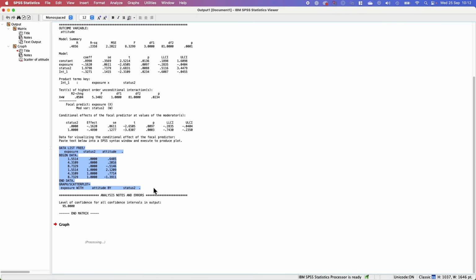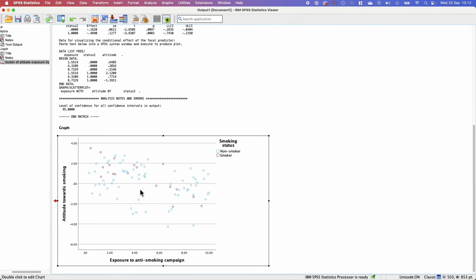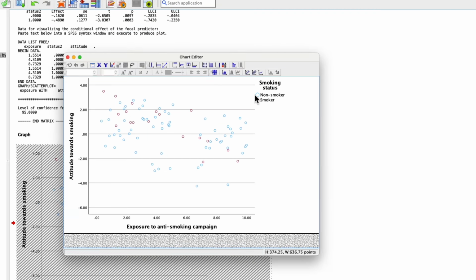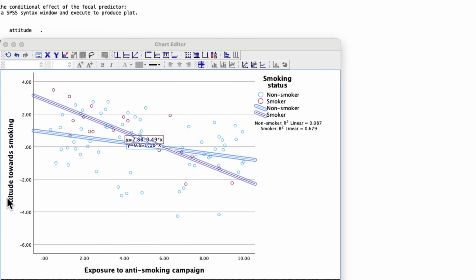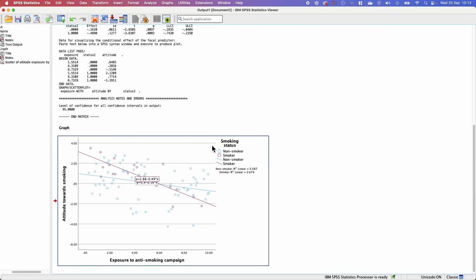Then it will generate a graph with the data in it, and here if you double click this and you open the chart editor, then here under add fit line to subgroups you can indicate that you want to have the linear regression lines for this plot. So if you close this off, we now have a graph that visualizes the different regression slopes for the two groups.